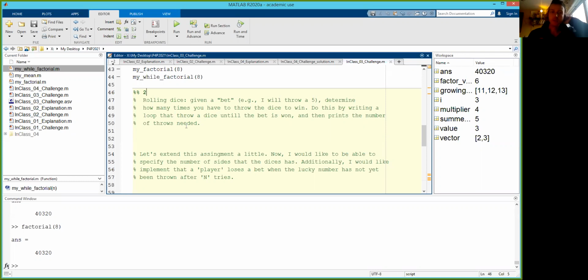All right, the rolling dice. Given a bet, determine how many times you have to throw the dice to win. Do this by writing a loop that throws a dice until the bet is won, and then prints the number of throws needed. So the keyword here is, I think, until. When you read words like this, until, up to, or while, as long as, these are all keywords meaning that you have to do something with a while loop. That's the first insight in this assignment.